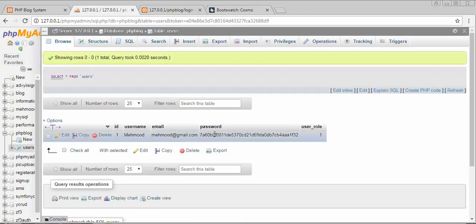So in the next video I'll be completing the login functionality. The user which I have registered now in this video, I'm going to use that user for logging into the system.